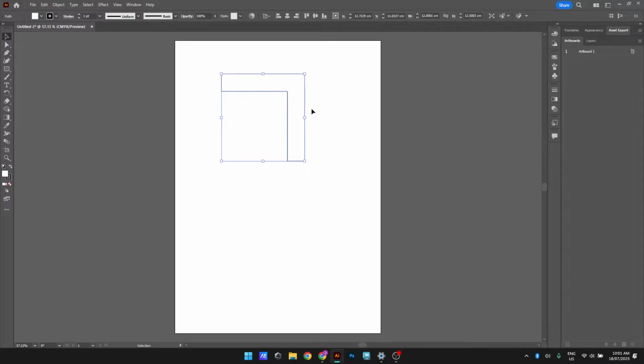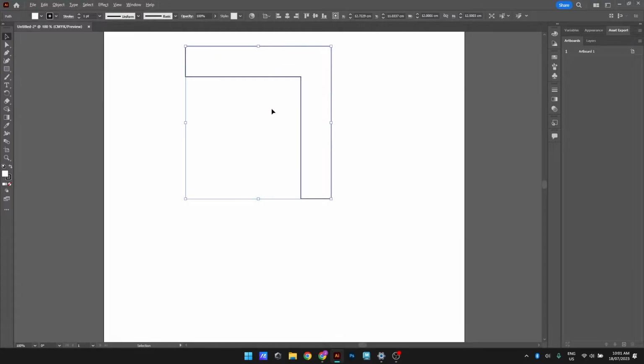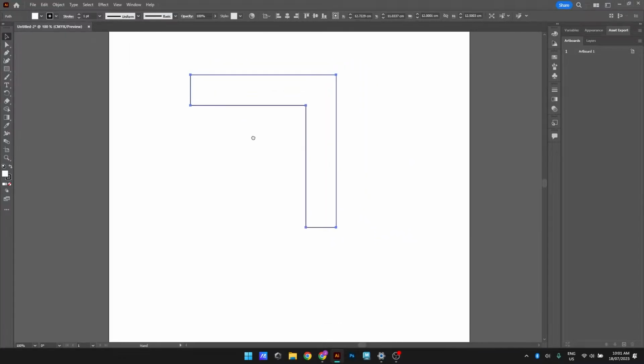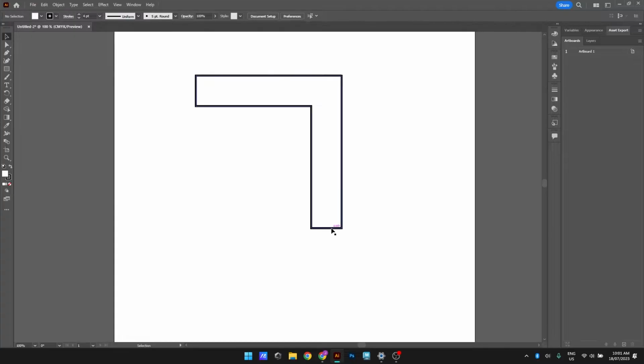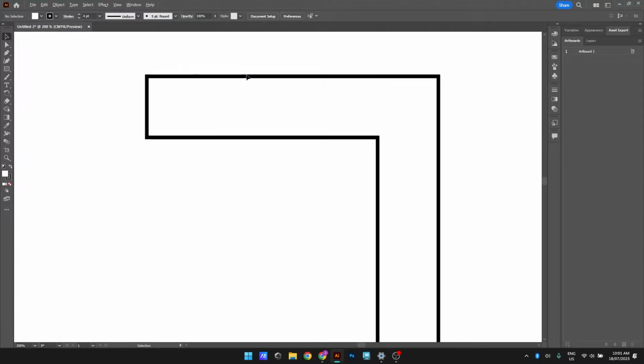What we're going to do next is add in some windows and doors. So Alt and scroll to zoom in, space bar, if you hold that down you can move the page around. What I'm going to do to start is make the stroke 4 point so the exterior is thicker. And for the windows, I'm just going to zoom in.